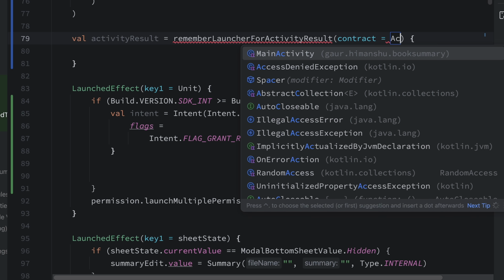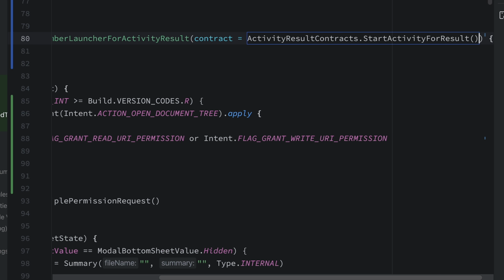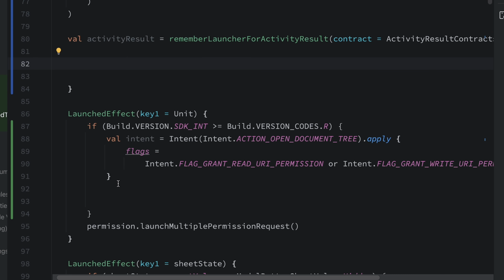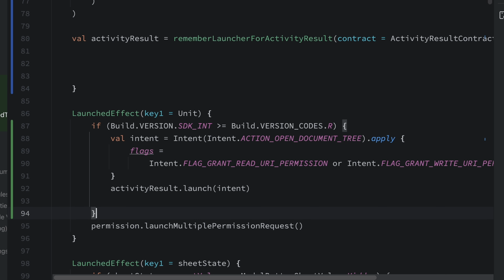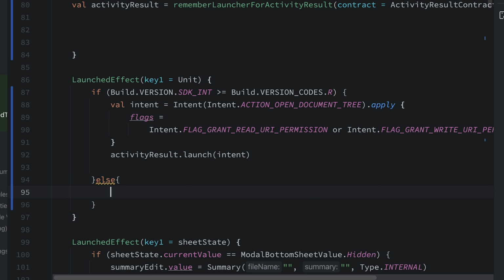We have to pass the contract. So contract is coming from ActivityResultContract dot StartActivityForResult. Now it's time to use activity result. So here I'm using activity result and launch my intent. Else we have to use the permissions. So simply cut this thing from here, paste it over here.